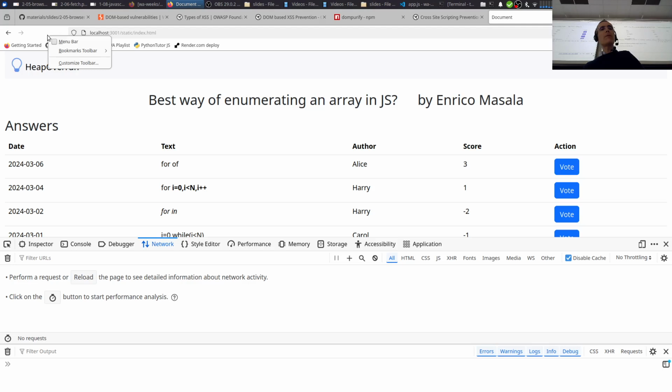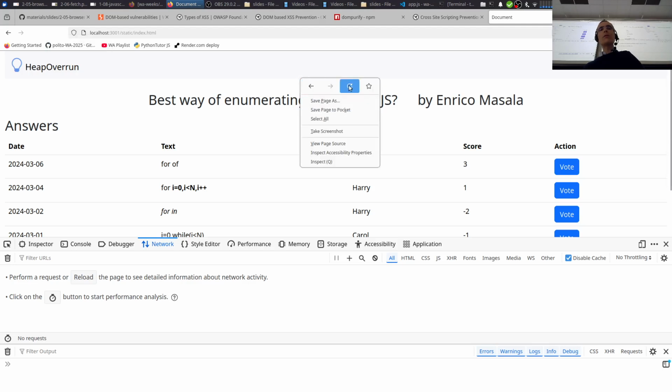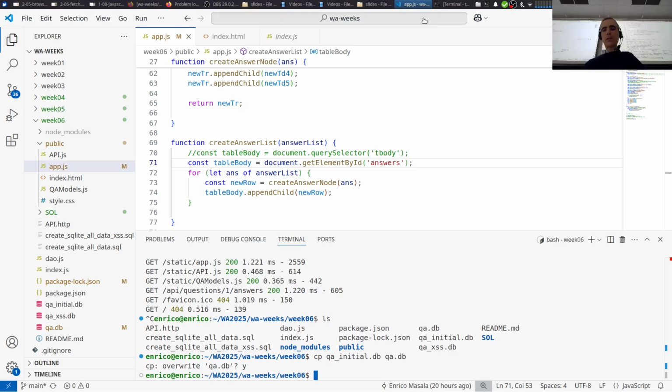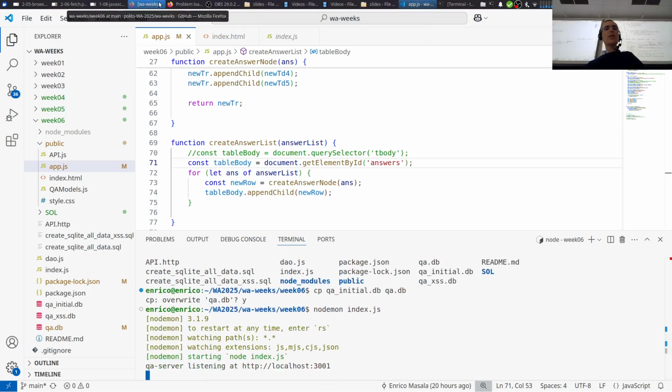Okay, no, what is reload? Okay, unable to connect. I forgot to rerun the server. Sorry. I just needed to copy the database. That's why I stopped it.